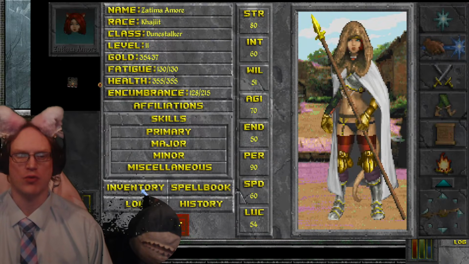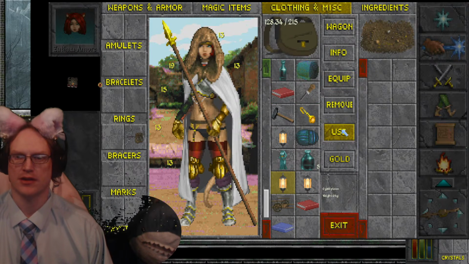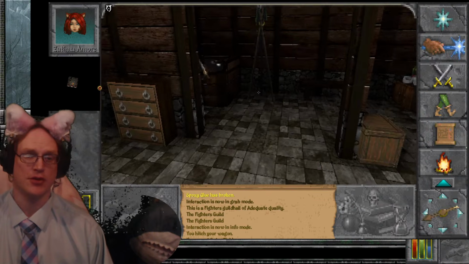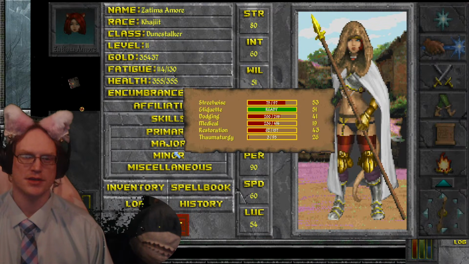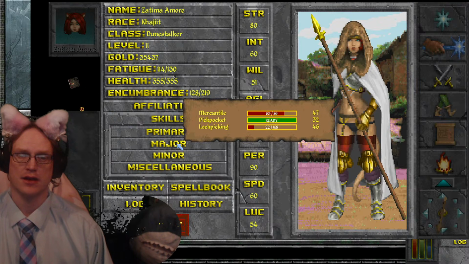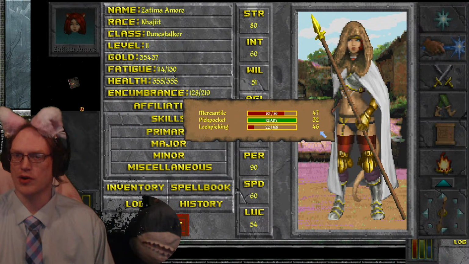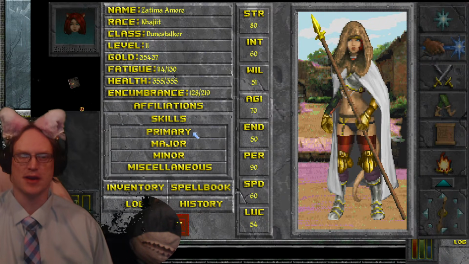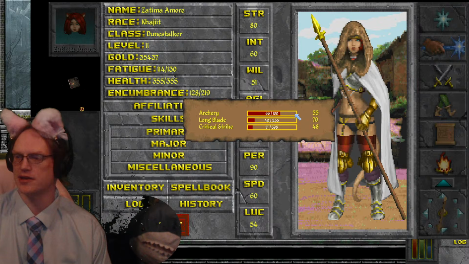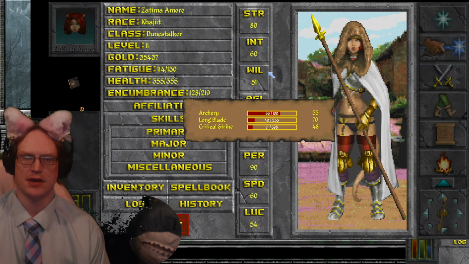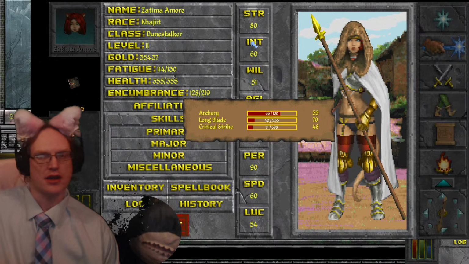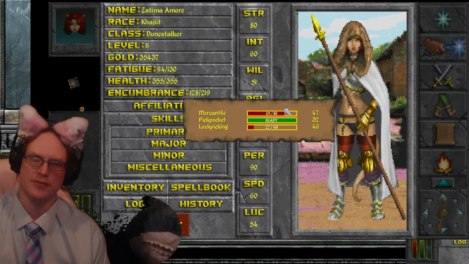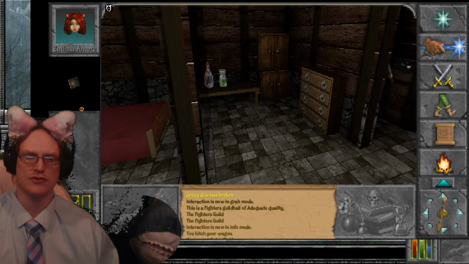We can get like one training session in really quick. Just gonna read the book. Take a look. It's in a book. Okay, let's see. My lockpicking skill is still being worked on. But yeah, mercantile, pickpocket, and lockpicking are my major skills. My primary skills are archery, longblade, and critical strike. So I use spears, crossbows, and I critically strike with them. Then I do buying and selling, pickpocketing, and lockpicking. Those are all pretty important.